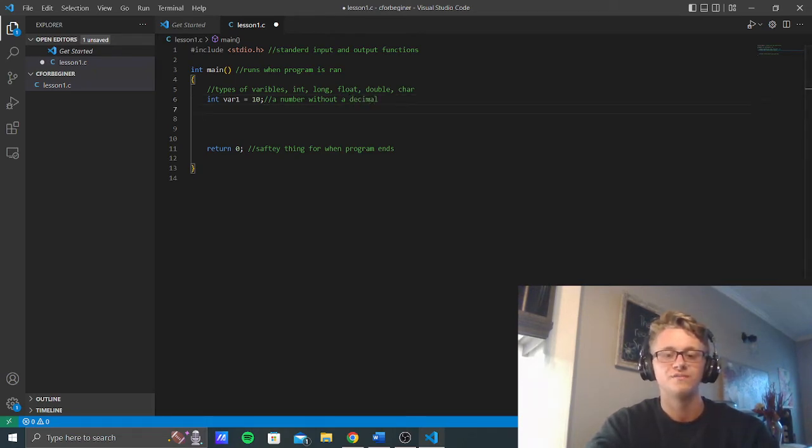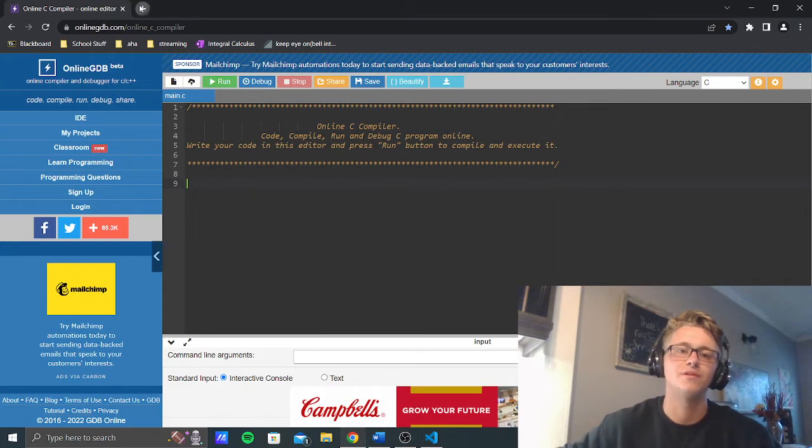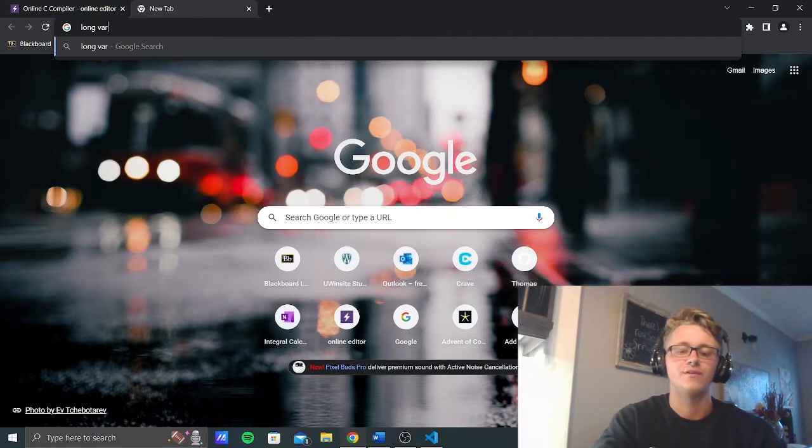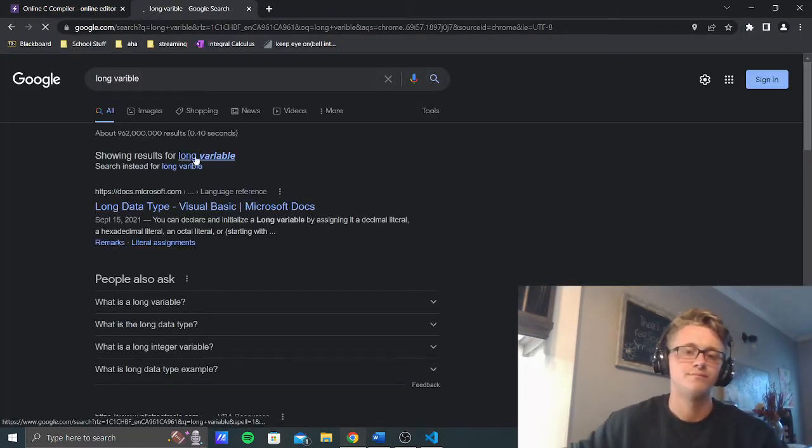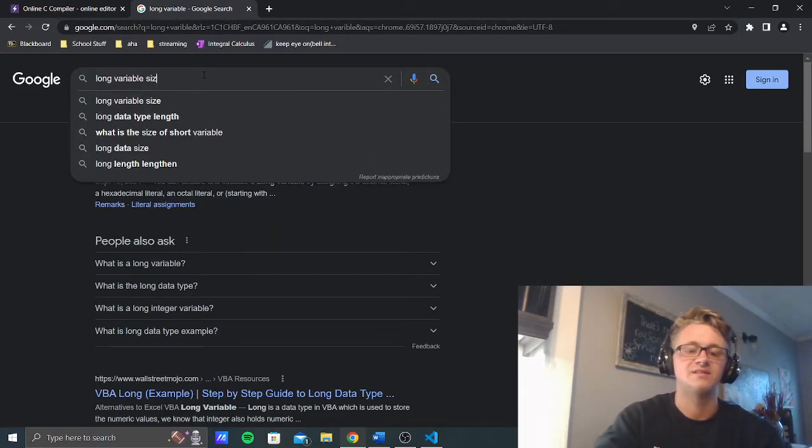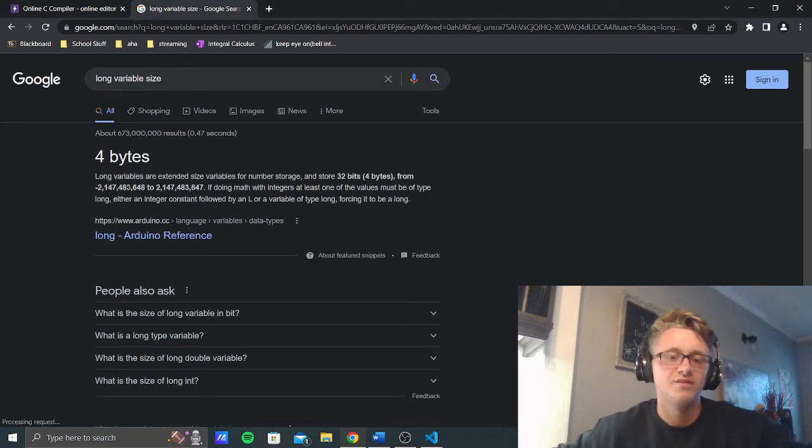Now, long looks the same way, long. And then you can just call this vol2 equals 20. And this is just a big integer. I don't have the exact numbers, but I can look that up. That's the beautiful thing about Google. Long variable size. So your long variable holds 4 bytes, and it can become that big.